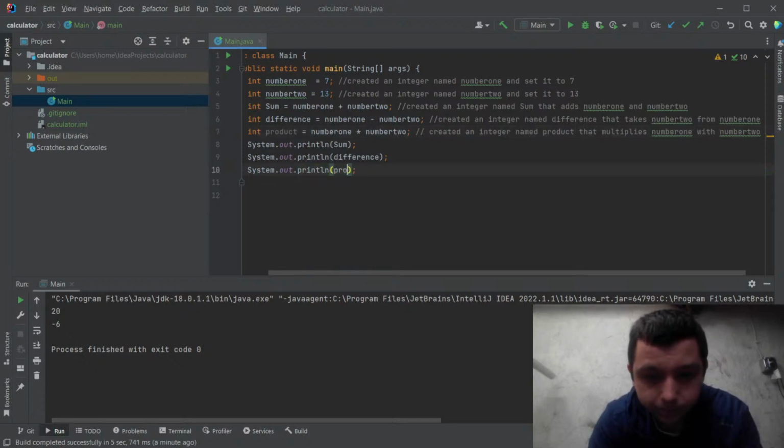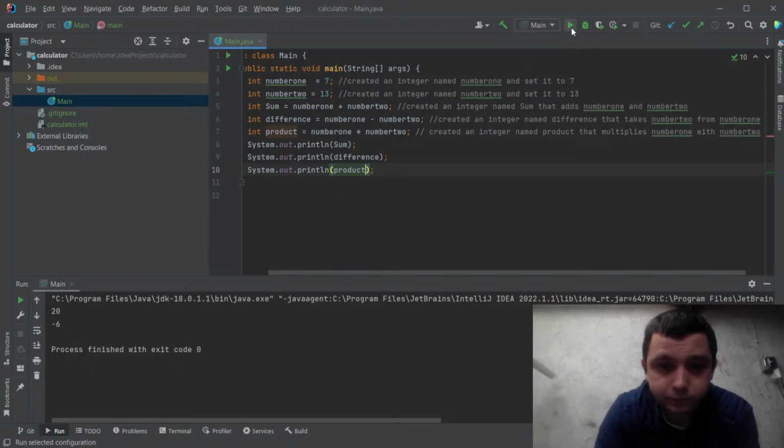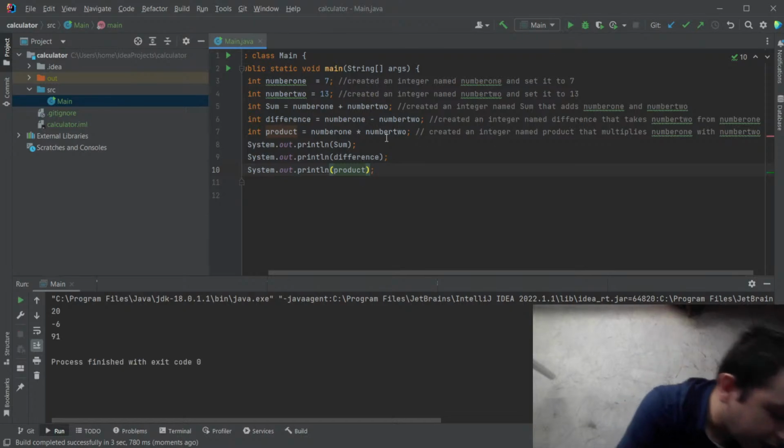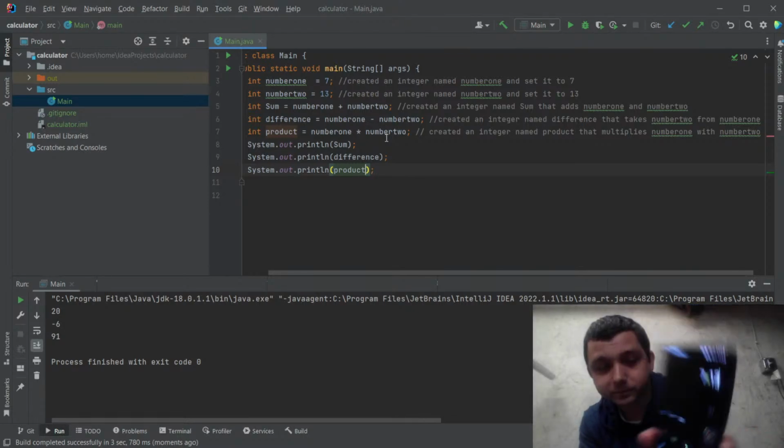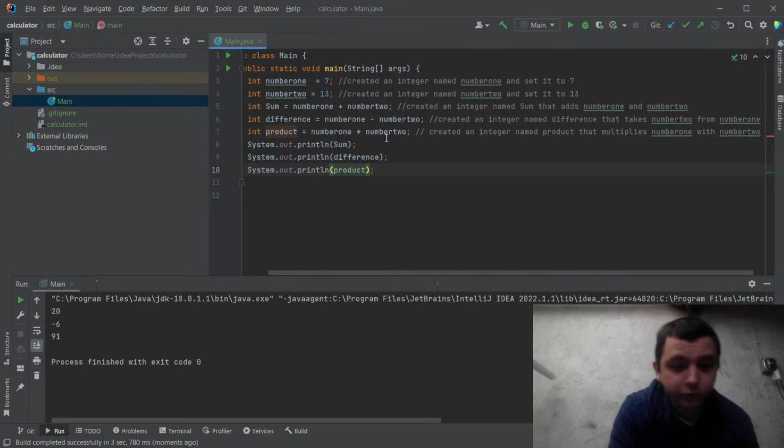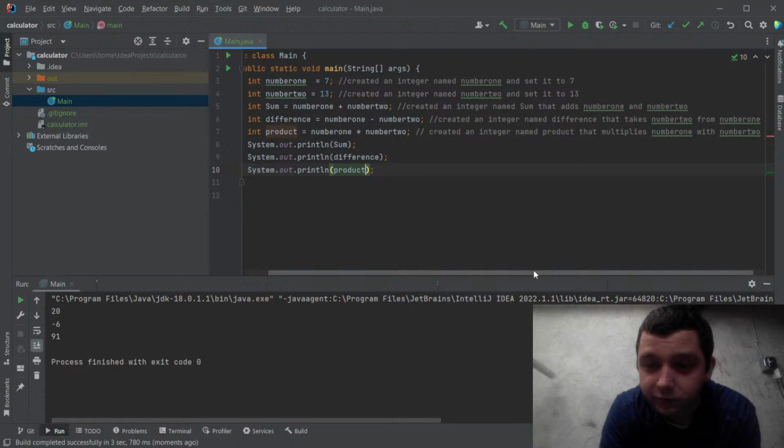So then it should do that. So what is 7 times 13? I don't know that in my head. What is it, 93? 7 times 13. Oh, is it 91 rather? Yep, it's 91. So it multiplies 7 and 13. Let's see other stuff.